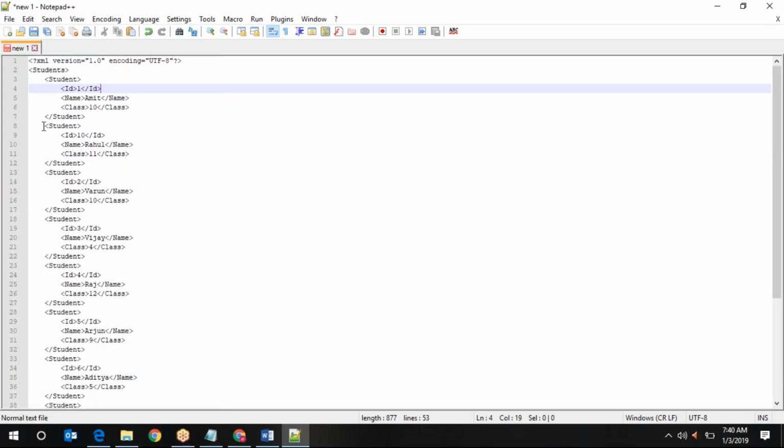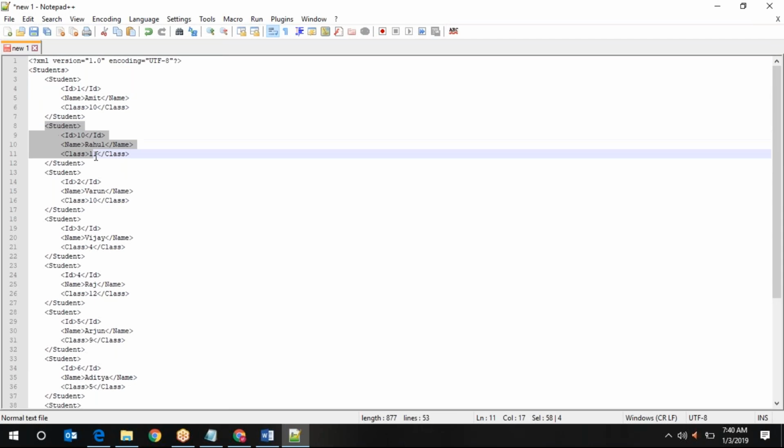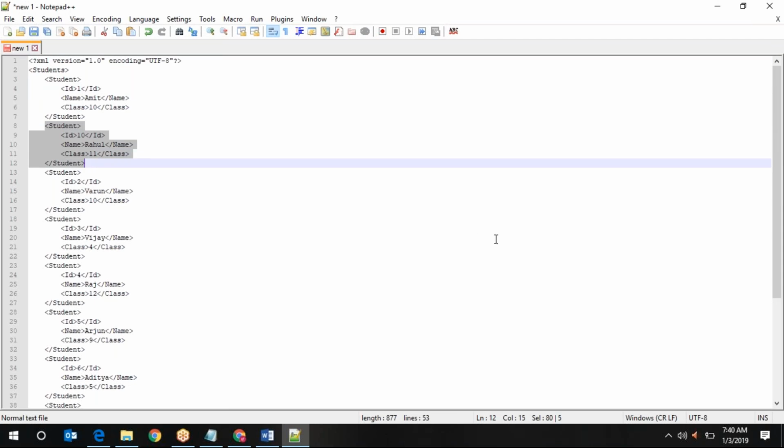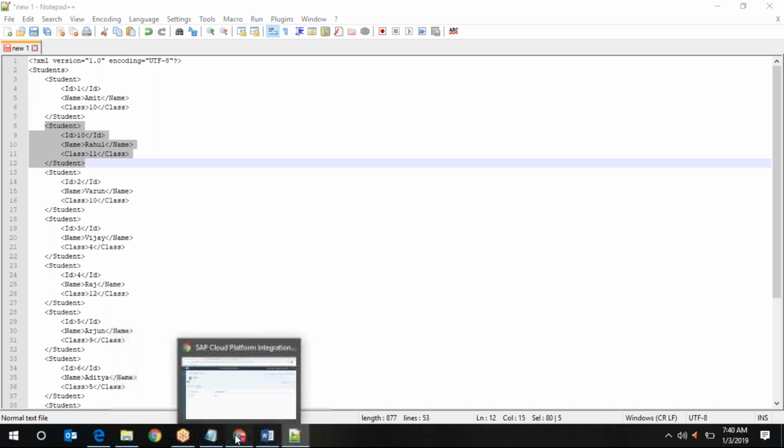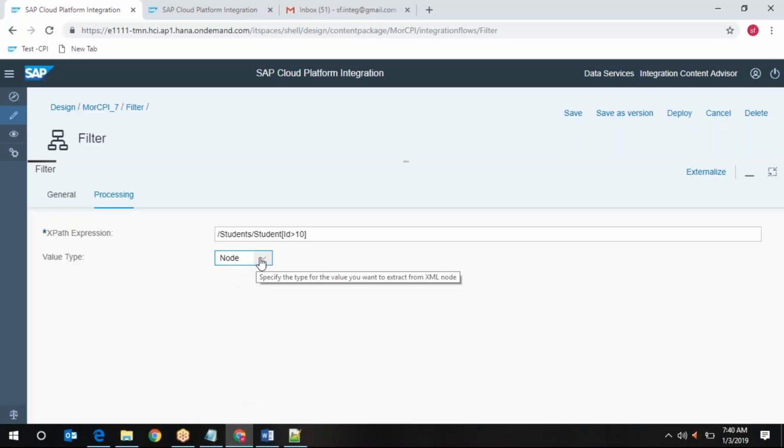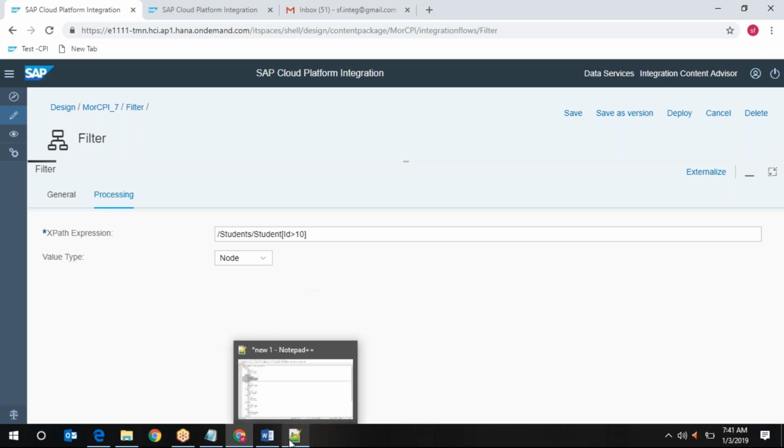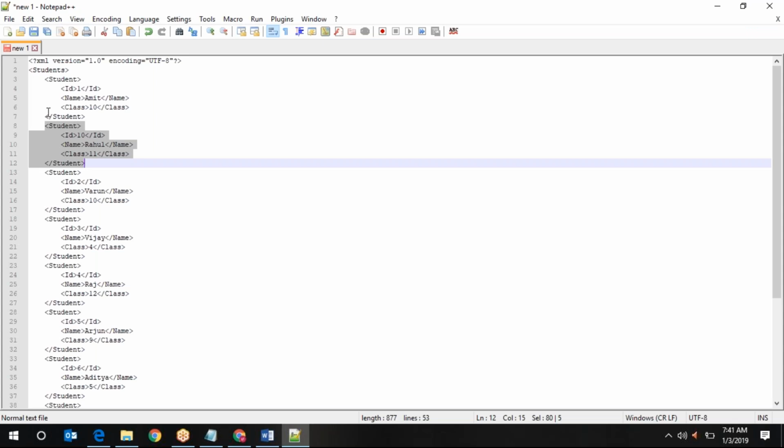Here is the one. The output will come like this, with XML tags. Why? Because the value type is selected as node. If the value type selected is node list, then more than one will come; if 11 are there, they come. But he has selected node only, so only one node will appear. The output will come like this, only the ID value.